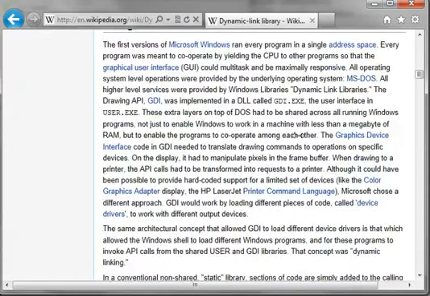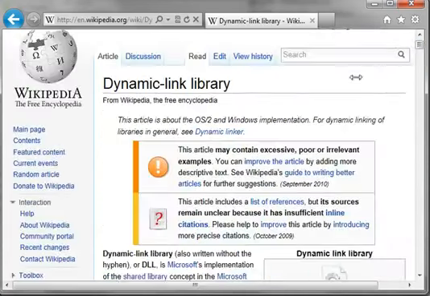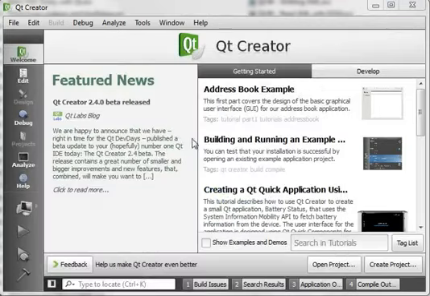A dynamic link library, think of it this way. You write some code and you want to distribute that code to everybody you know. But you don't want them to modify the code. You just want them to be able to use it. That's what a dynamic link library is. It's a container that allows you to put your code into it. It creates a DLL file.